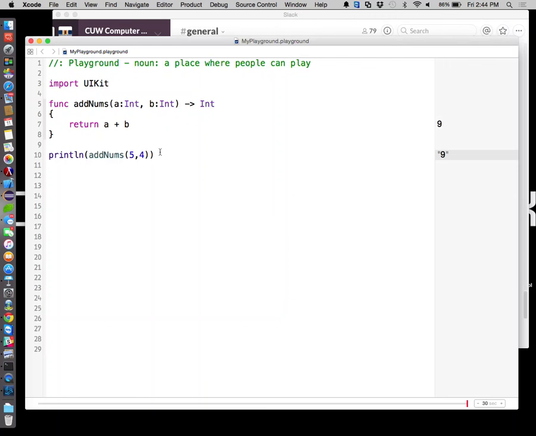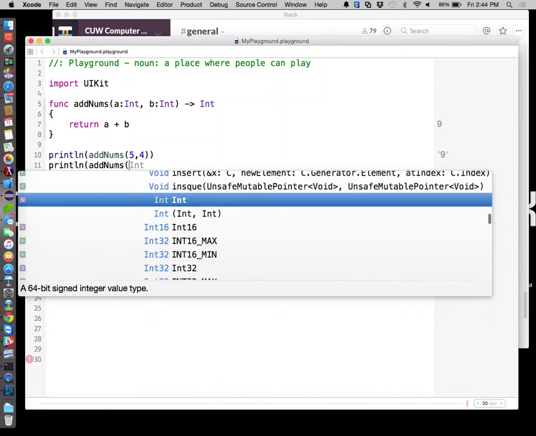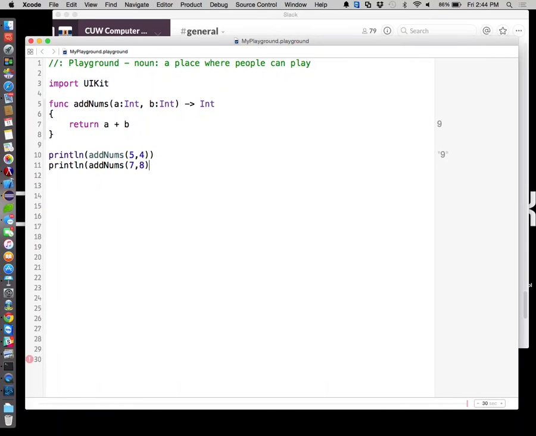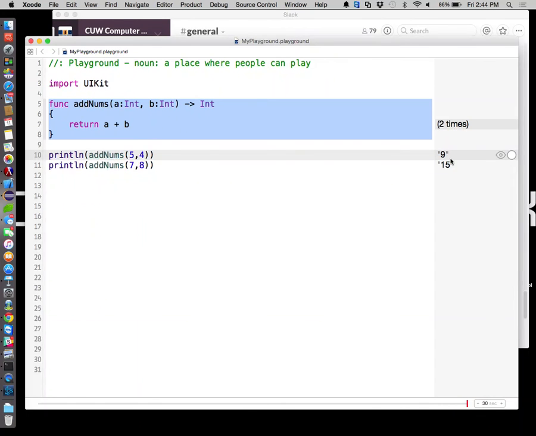Okay. Similarly, if I call this again, and I say println add nums, passing it 7 and 8, now I get a 15. So the exact same ability that I wrote once can be called multiple times, passing it different inputs, getting different results. Make sense?